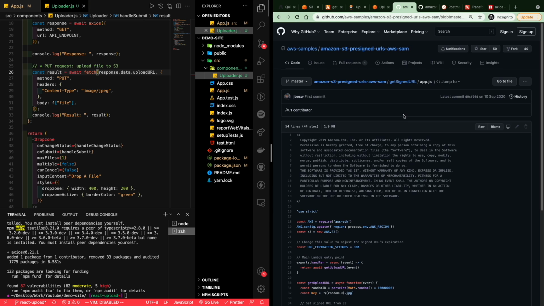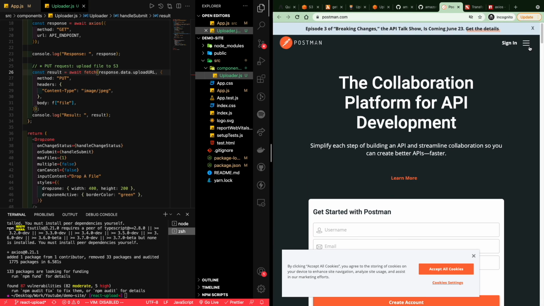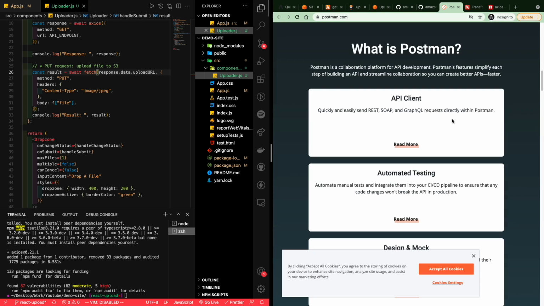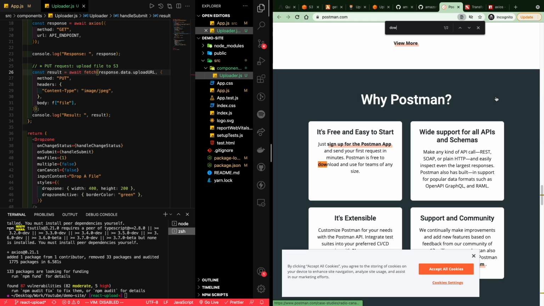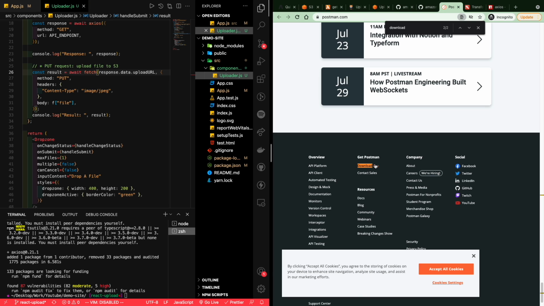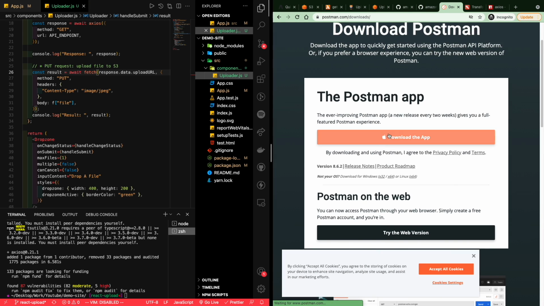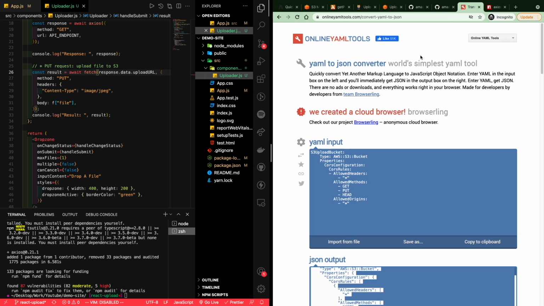And this is the GitHub page. If you don't have Postman installed, you can go to postman.com and install it. You can download the app. Here I'm using Mac, so I will download for Mac. But if not, you can still use the inbuilt Lambda testing function over here. So the rest of it is alright.